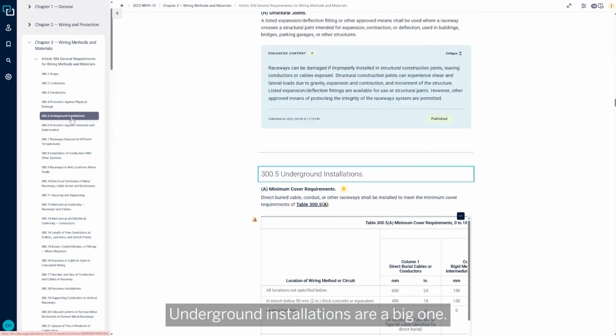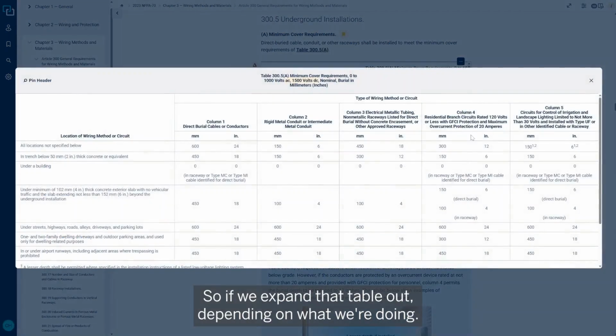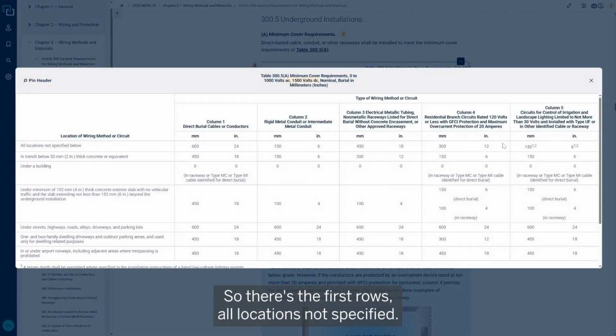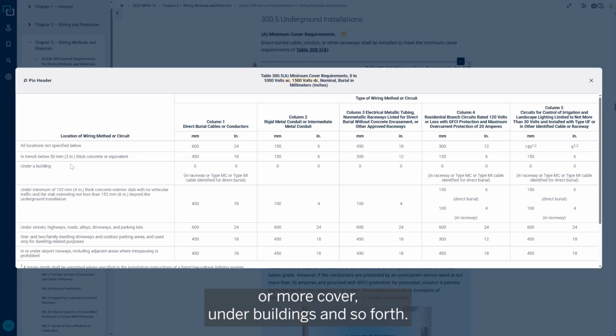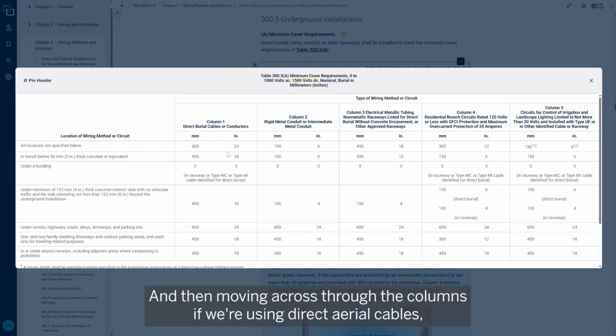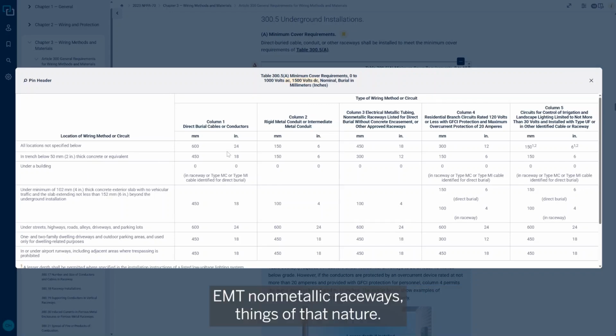Underground installations are a big one. Those are in here. Table 300.5(A) gives you those depths. If we expand that table out, depending on what we're doing, the first row is all locations not specified. Then we go into trenches that have 2 inches of concrete or more cover, under buildings and so forth, and then moving across through the columns if we're using direct aerial cables, rigid metal or intermediate metal conduits, EMT, non-metallic raceways, things of that nature.